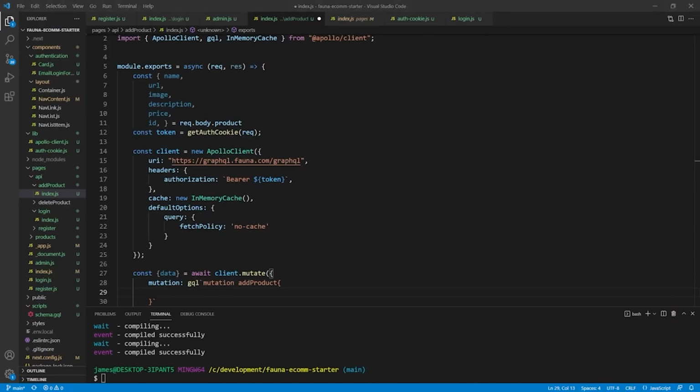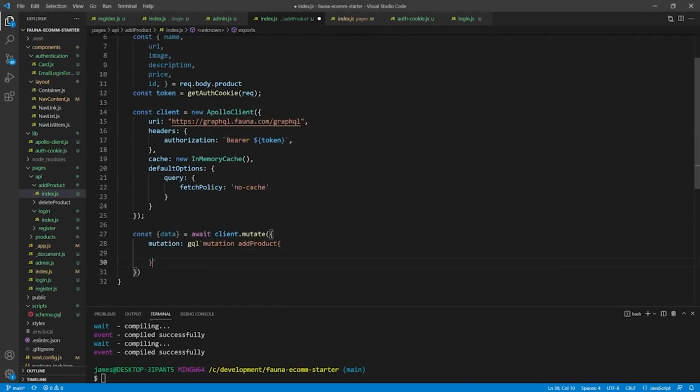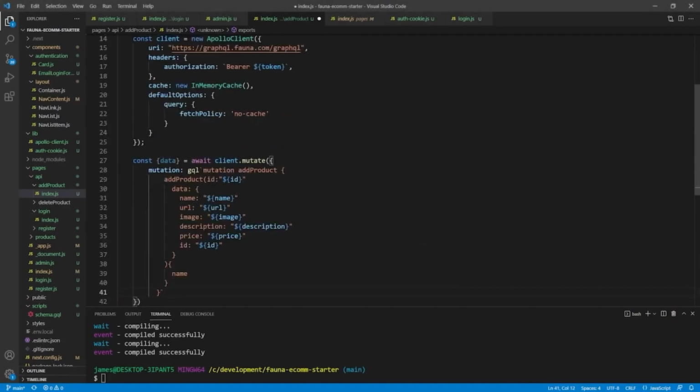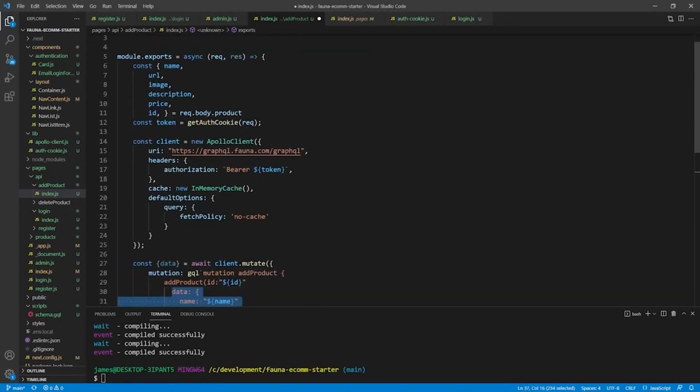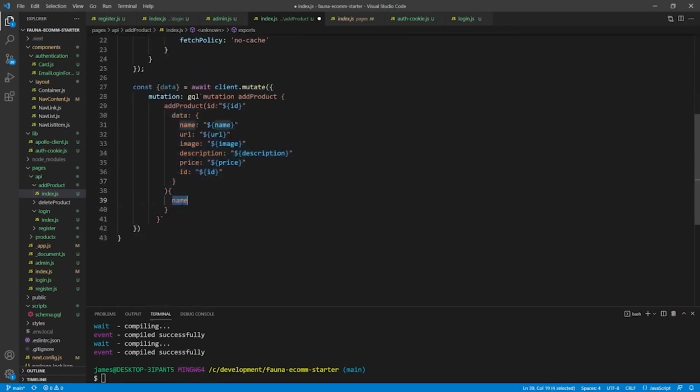I'm going to take the mutation and I'm going to copy and paste it. So instead of writing this all out, I have it on screen and we can just paste it in and talk about it. So we're going to be adding a product from the ID, and then we're going to take in the data, which is all coming from here. And then we're going to return the name.